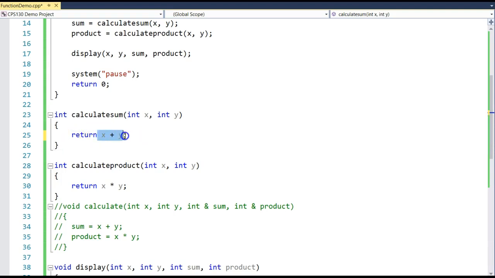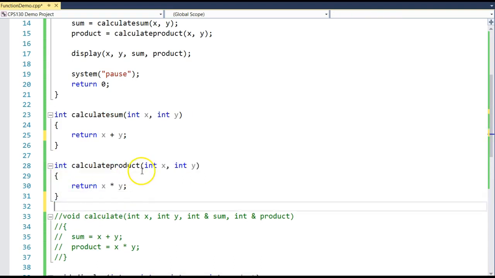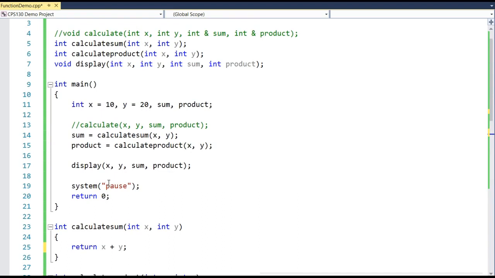The data type of the one thing being returned is your return type, in this case an integer. Okay, it's a value returning function. You should not have void here. There should be a data type here. And now I've got a similar function written here to calculate the product. I bring in x and y and I return x times y. Now you can see I put the matching prototypes at the top for both.